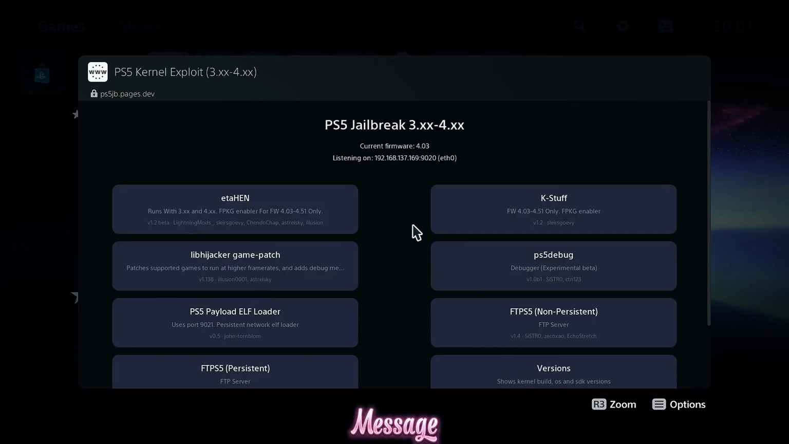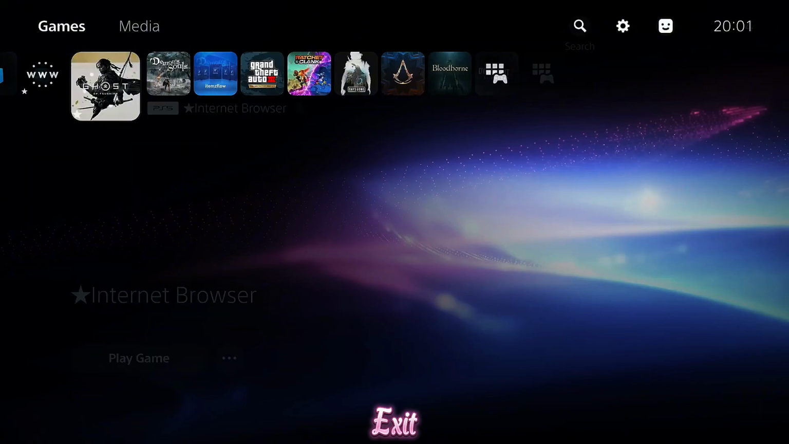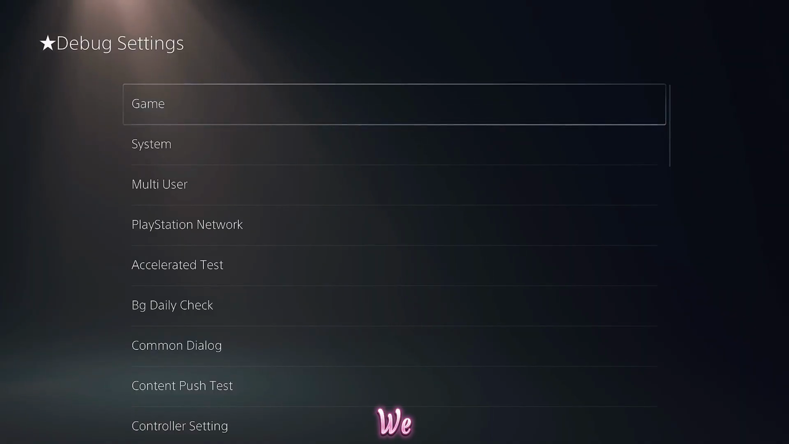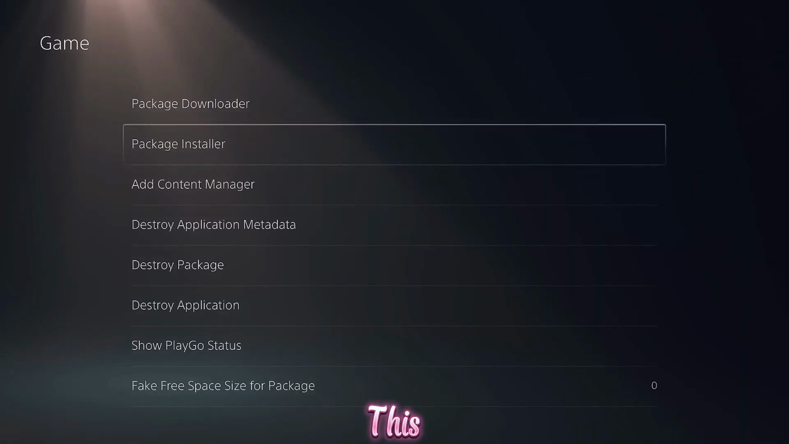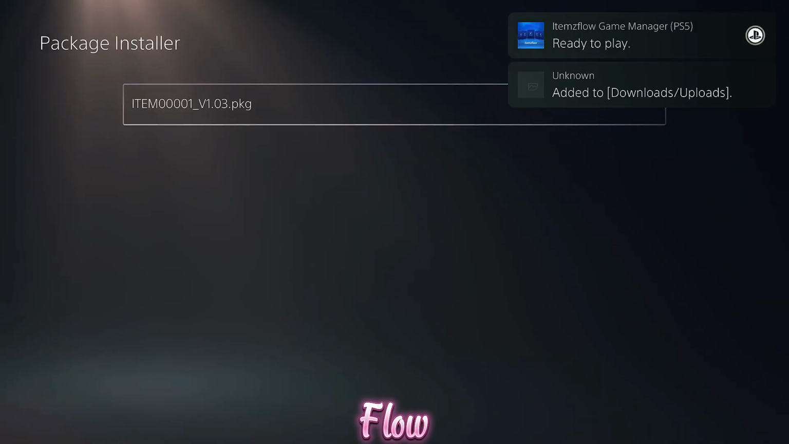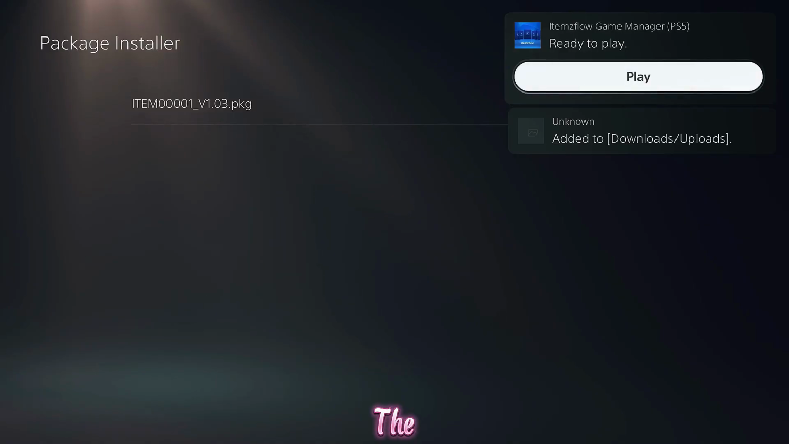Okay, so once you get that message, we can press the PS button to exit. We're going to head over to settings. We're going to go down to the debug settings, which should now be enabled after running eta-hen. We can go to game. We can click OK to this message and go to package installer and install items flow. And then it says ready to play, so I can press the PS button and play it.